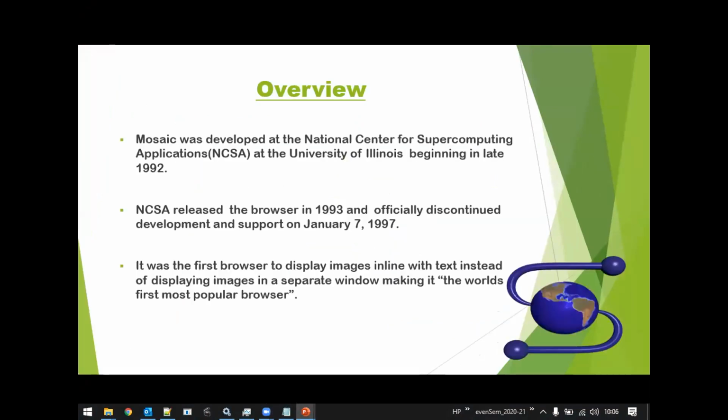Mosaic was developed at the National Center for Supercomputing Applications at the University of Illinois, beginning in late 1992. NCSA released the browser in 1993 and officially discontinued development on January 7, 1997. It was the first browser to display images in line with text instead of displaying images in a separate window. Earlier browsers allowed the viewing of images, but only as separate files. But Mosaic made it possible to view both text as well as images on the same web page, and hence making it the world's first most popular browser.